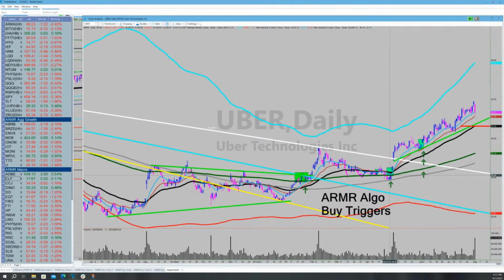So you're long here. These are the buy triggers using ARMR algos. You can use your own buy triggers. We're getting long here as it's breaking the second fan, and we're getting long here, blows out above the third fan. You could also add to it right there, and then it starts climbing up.